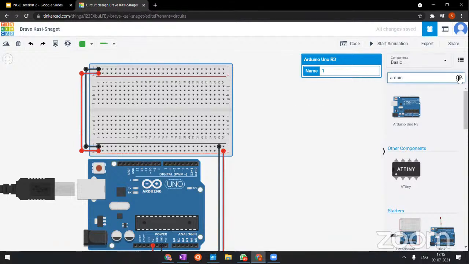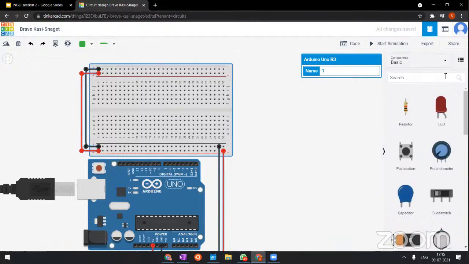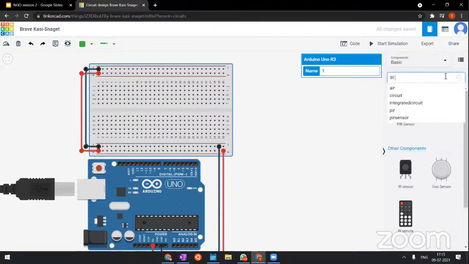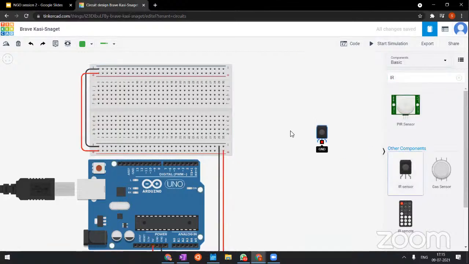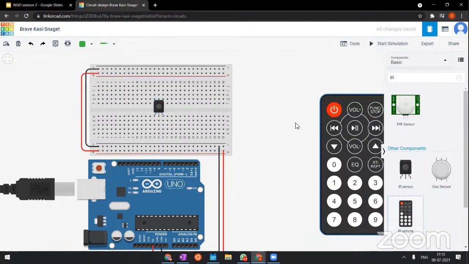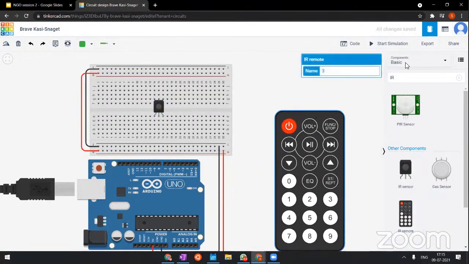And yeah, next I'll show you how to get the IR sensor. Just go ahead and type IR and give a space over here. This will be the IR sensor that we will be using. Just go ahead and drop it anywhere on the breadboard and get the IR remote. And this is the remote that we will be using.